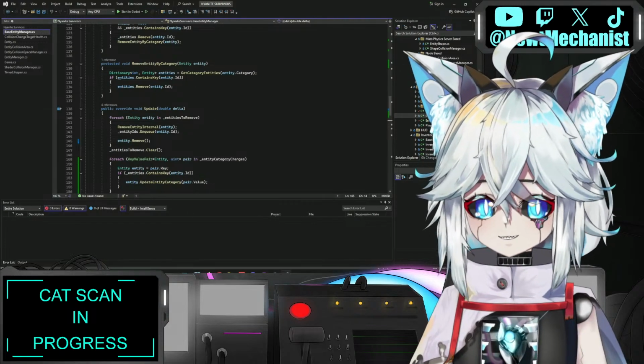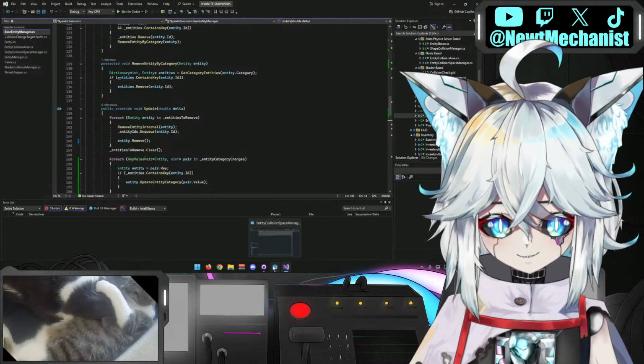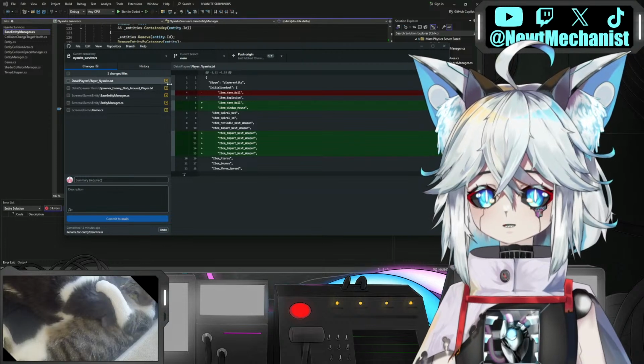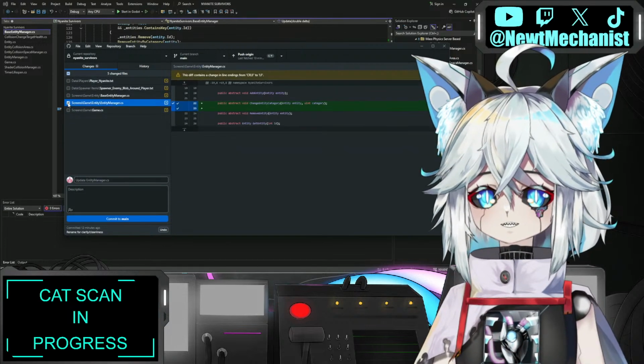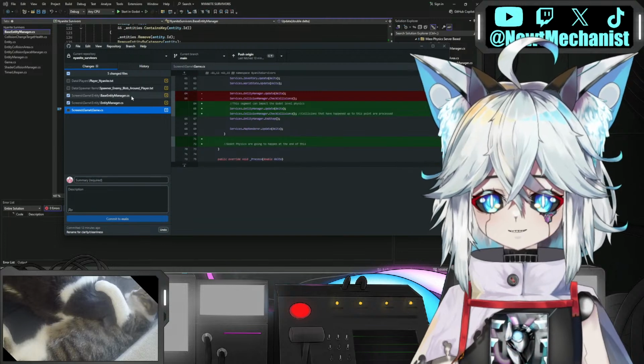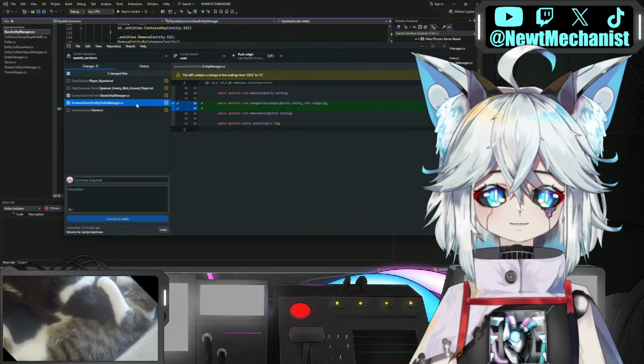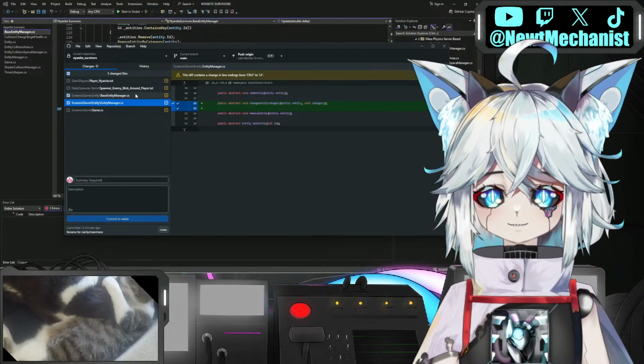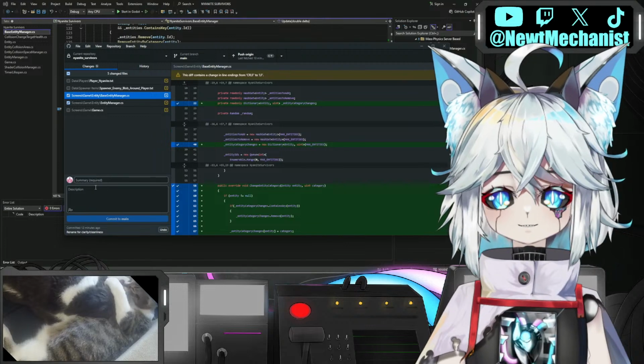Okay. So we've got that in there. Let's get that recorded. So entity manager, base manager, those have now changed. So we add the abstract method, we implement the abstract method.